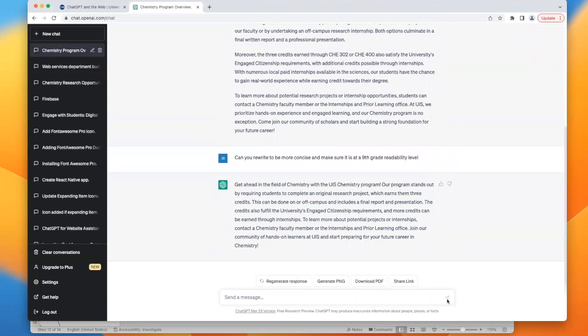So look how great that is. It gave us a great description. It cut out all the details, which are more for the catalog information, and provided a really great start for us to better sell this program to our students. So this is a great start for us. And it was just all based off that initial catalog information that was provided.